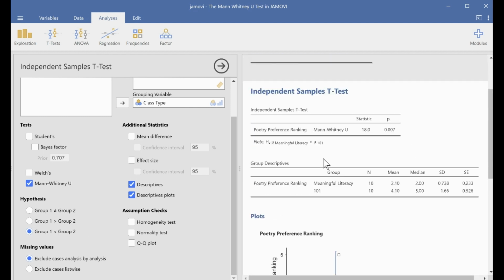So let us now go up to the Mann Whitney U test. You can see it here under independent samples t-test. And we can see that our statistic is 18 and the p-value is 0.007, which means that there is a very significant difference between these two mean rankings. And in actual fact, if we look at the median, we can see for the poetry preference ranking, we have a median of 5, and for the meaningful literacy we have a median of 2.